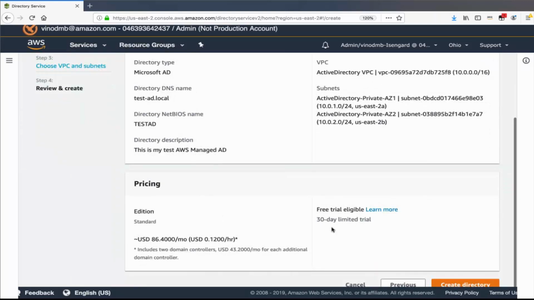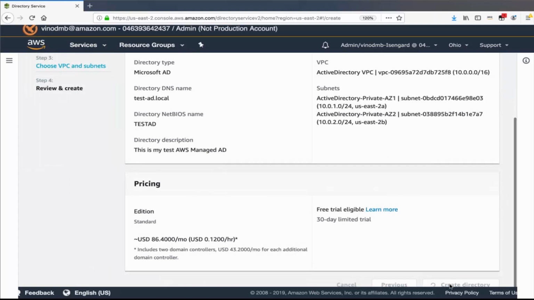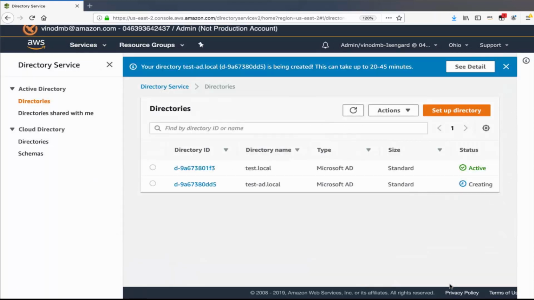Finally, you want to review everything and click on Create Directory. We made sure that the DNS name looks right, the NetBIOS name looks right, and I'm deploying in all the right subnets and the VPC. So I'm going to go ahead and click on Create Directory. As soon as you do that, you can see in the console that the status has moved to creating, and it would take about 20 to 30 minutes to create. Once it's done, you would see the status Active. That means that your directory is deployed.